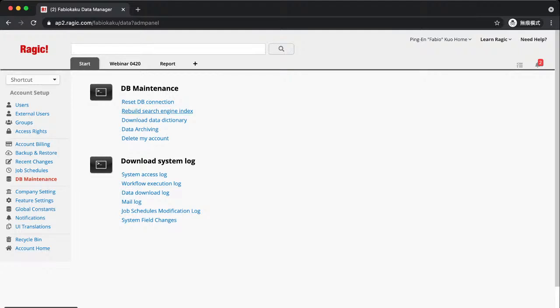Rebuild search engine index. This is a manual rebuilding of your search engine index. So for example, you may have just added a new record and the system hasn't added that index to the search engine as yet. You can manually click on this button, and then you'll be able to search the new record by the index.